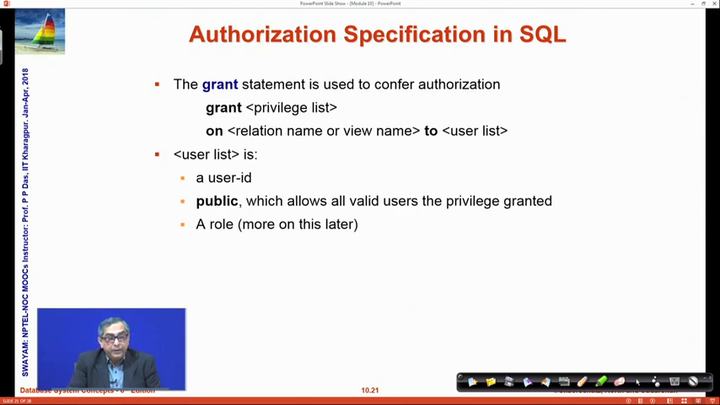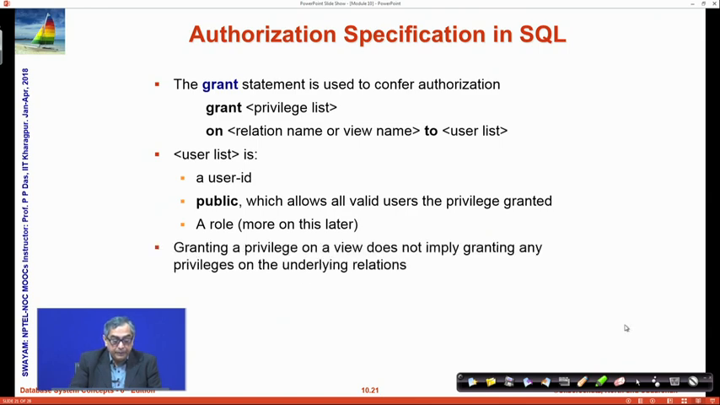User list could be a specific user ID, or you could say public, in which case everybody will have that, or this could be a role, which we will see what a role is. Granting a privilege on a view does not imply granting any privileges on the underlying relation. Please mind this one, because you have seen that a view can be formed from multiple different relations.